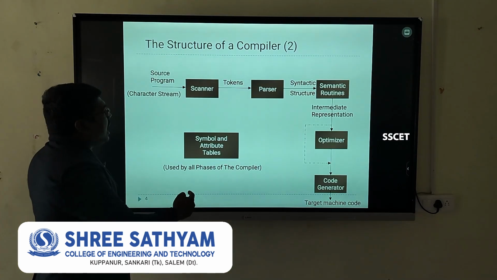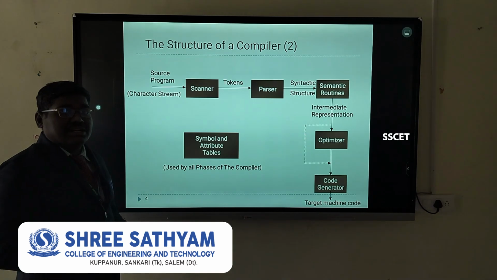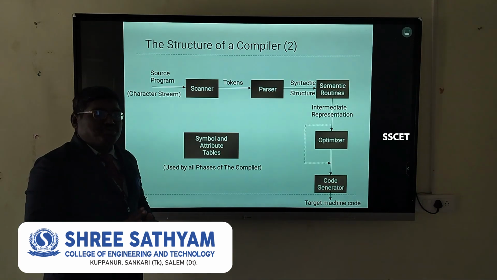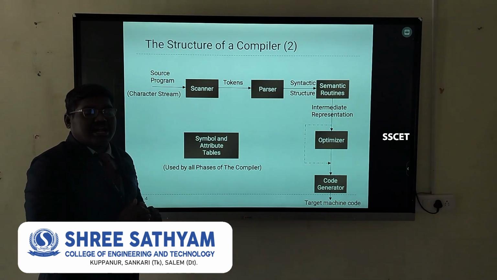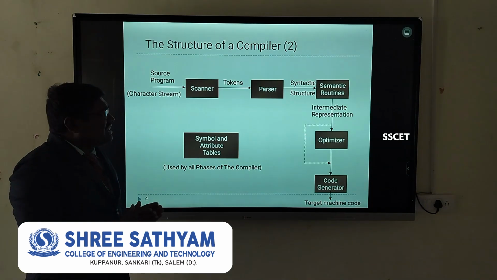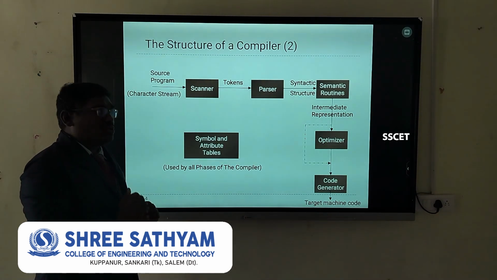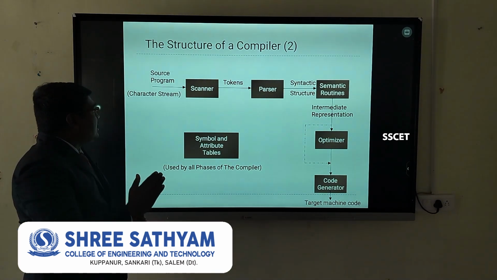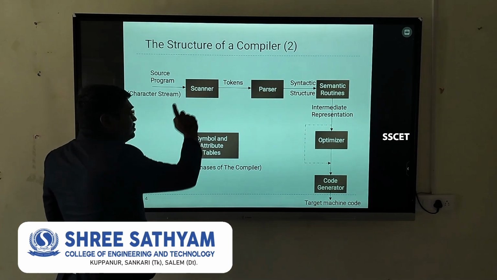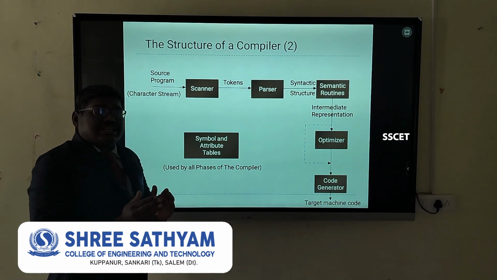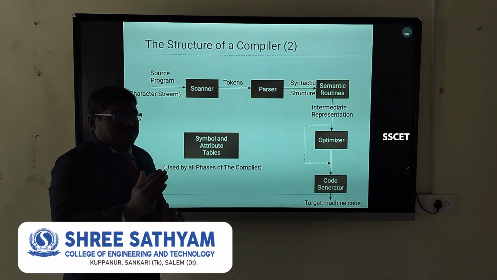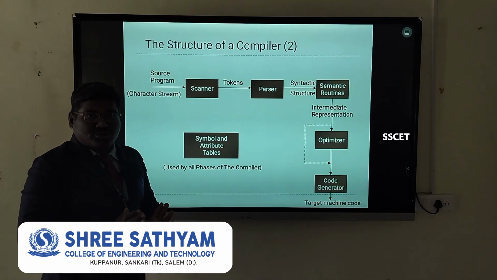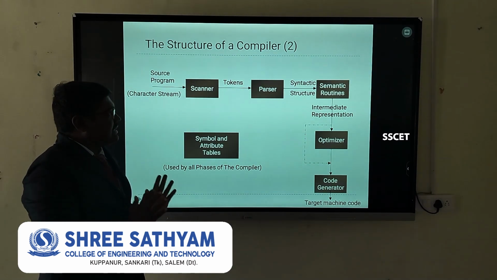For that purpose, we classify the structure of the compiler into 6 phases. The 6 phases can be classified into 2 parts: the analysis part and the synthesis part. What are the 6 phases in the compiler? The first one is the lexical analyzer. The lexical analyzer converts the source program into tokens. It reads each and every character from left to right, one by one, and converts the source program into a number of tokens. That is the major role of the lexical analyzer.